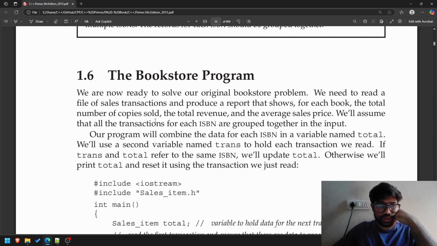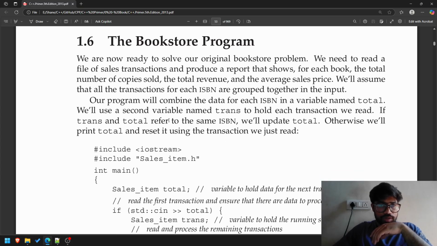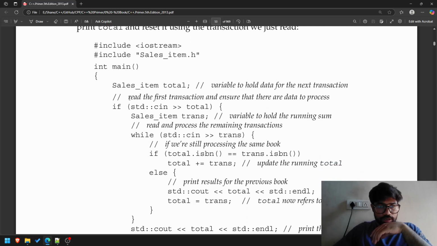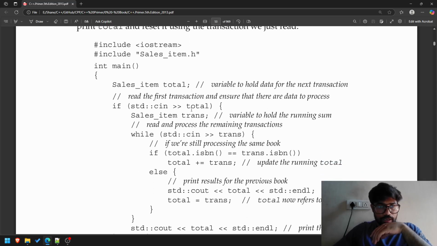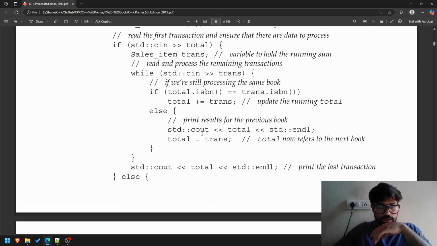We'll assume that all the transactions for each ISBN are grouped together in the input. Our program will combine the data for each ISBN in a variable named total. We'll use a second variable named trans to hold each transaction we read. If trans and total refer to the same ISBN, we'll update total, otherwise we'll print total and reset it to the transaction we just read.